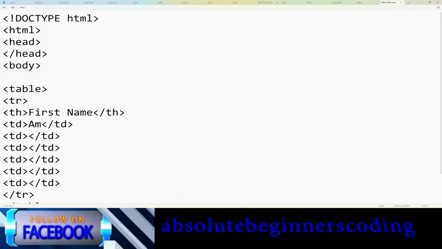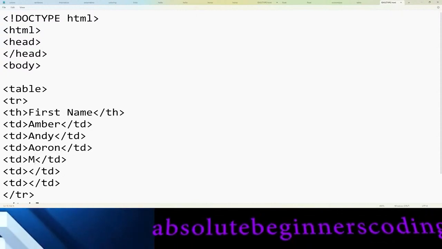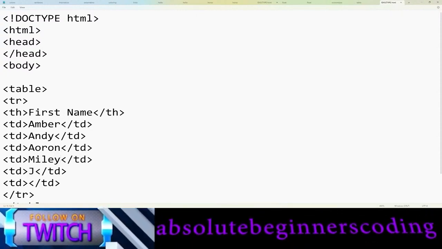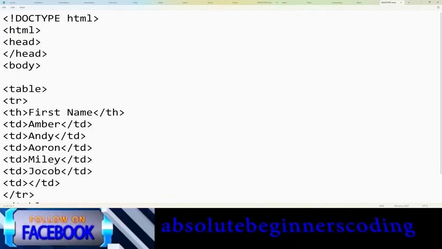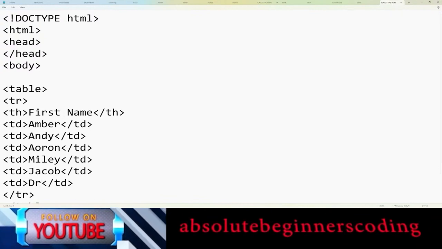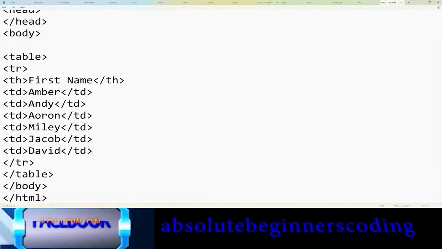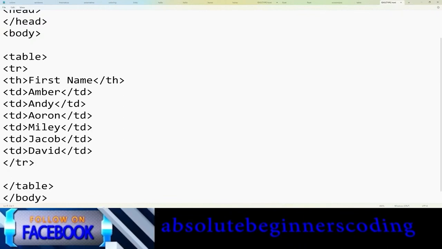Okay, like Amber, Andy, Aaron, Miley, Jacob, and like David. So these are all the first names, and we can do it for the middle name and so on.